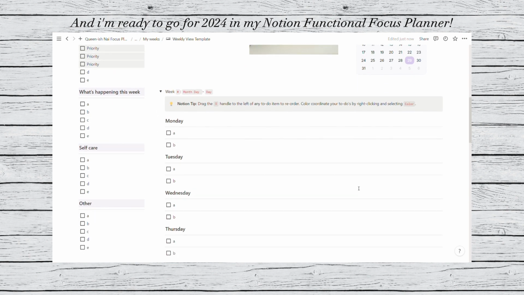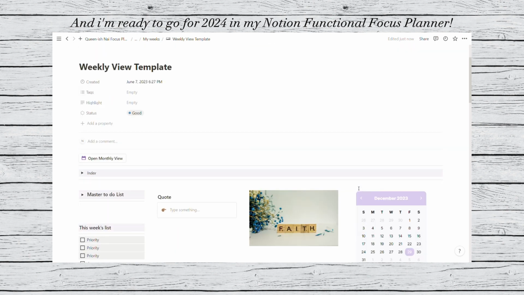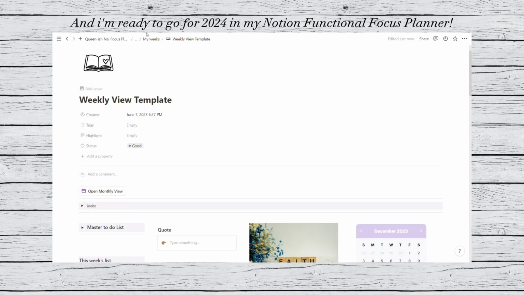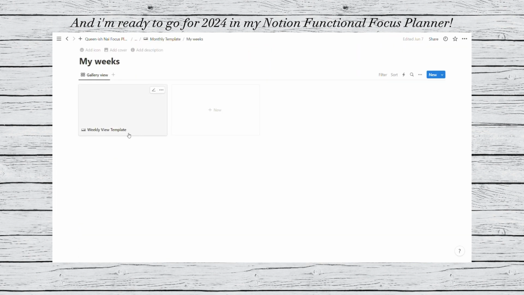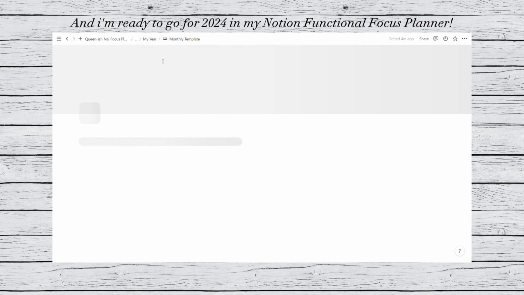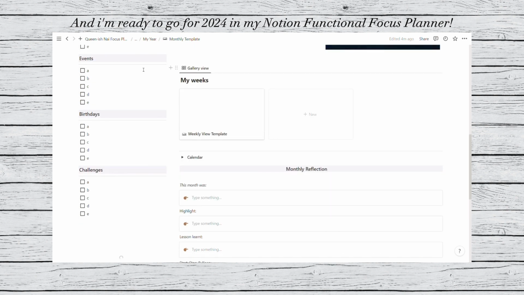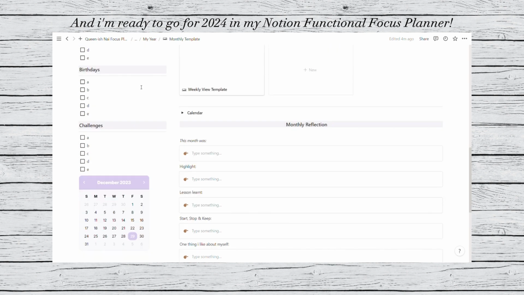So there you have it, guys. I have updated the weekly view template. That is going to be easier on the eyes for me, especially since I'm using an iPad mini to plan digitally. This layout is going to fit that screen better, and it's going to make it easier for me to use it on my iPad mini.